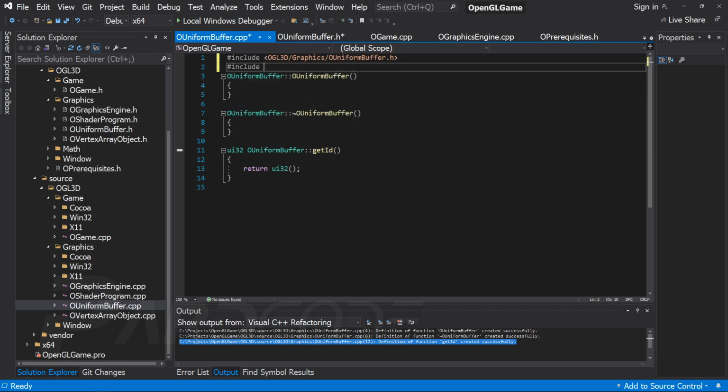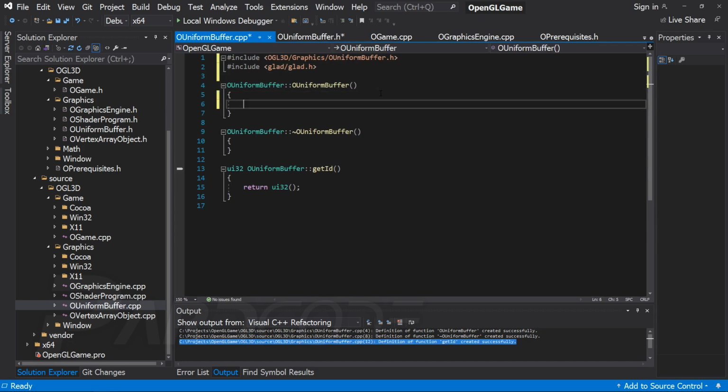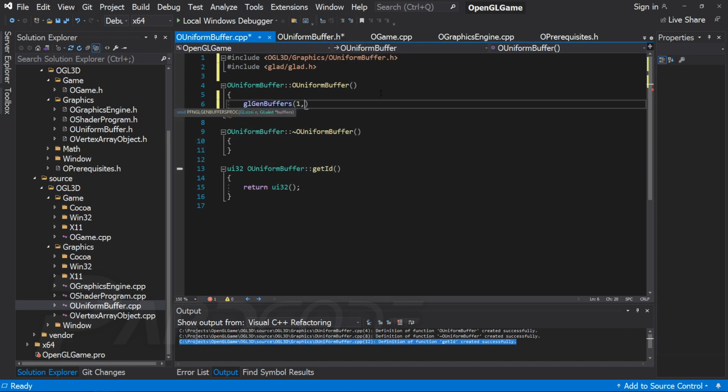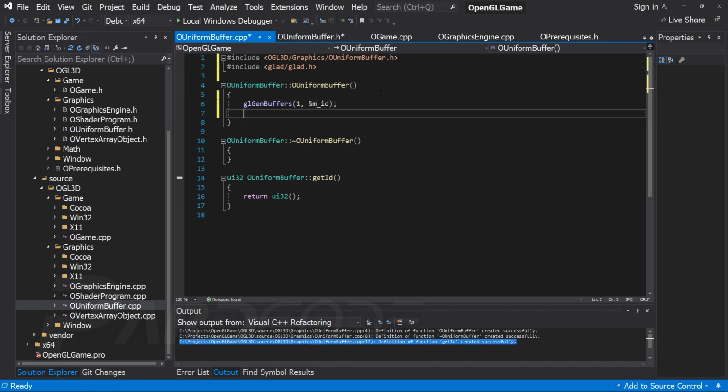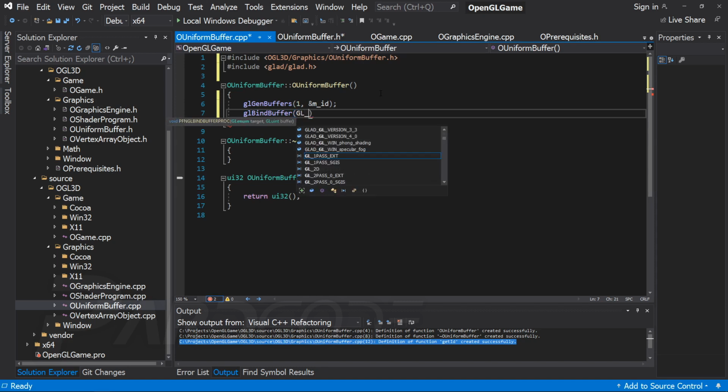As usual, let's include the GLED header file. And in the constructor, let's start to create our uniform buffer. So, we have to use glGenBuffers in the same way we have seen with the vertex buffer. Let's call glBindBuffer in such a way that the next GL functions called act towards this buffer.